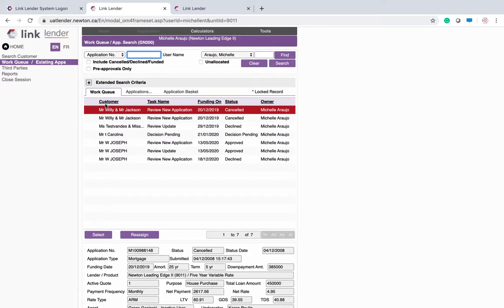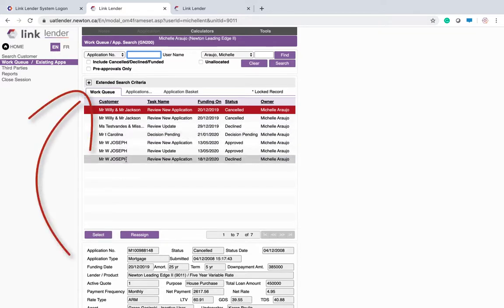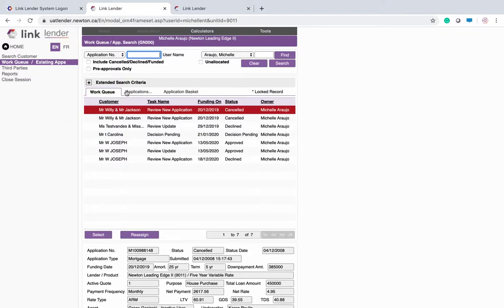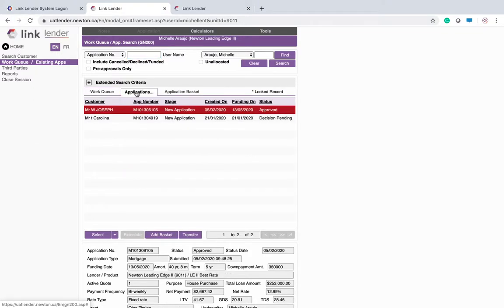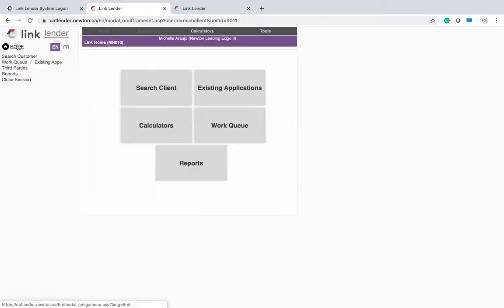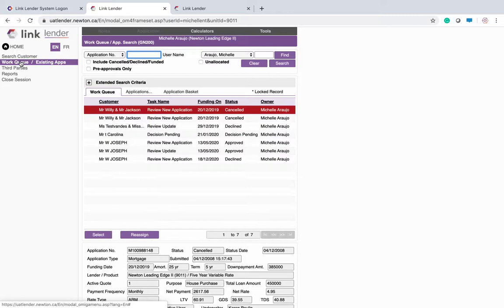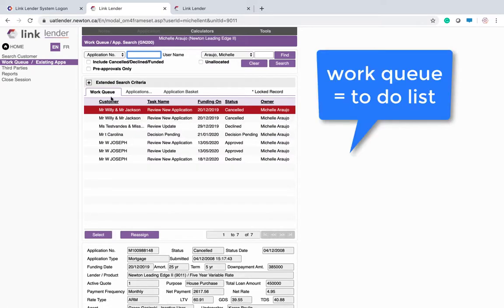A couple of things just on the setup side. If you would like to see the work queue as your default page whenever you launch a session, or if you would rather see your existing applications tab when you launch, third option is you can have your home page launching when you first log in. My personal preference and my recommendation would be to go straight into the work queue because that is where you're going to see any new applications that have been received.